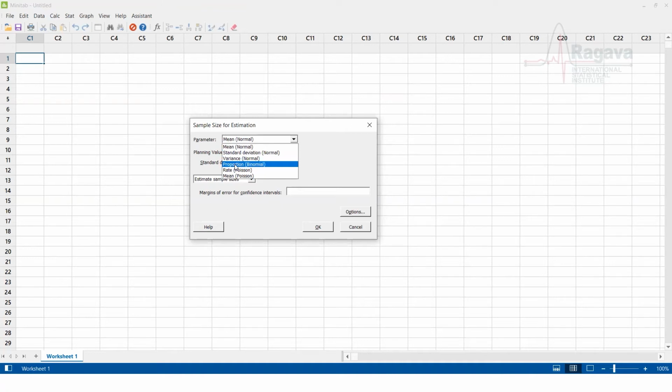Binomial, what is binomial? There are two different outcomes. Two means either pass or fail, comply or not comply, that's all. So just click on proportion. Okay, now we need to enter our proportion from the pilot study. How much did we get? The percentage of compliance from the pilot study. We need to enter 0.80, not 80%. 80 is a percentage, but in terms of proportion, it is 0.80.